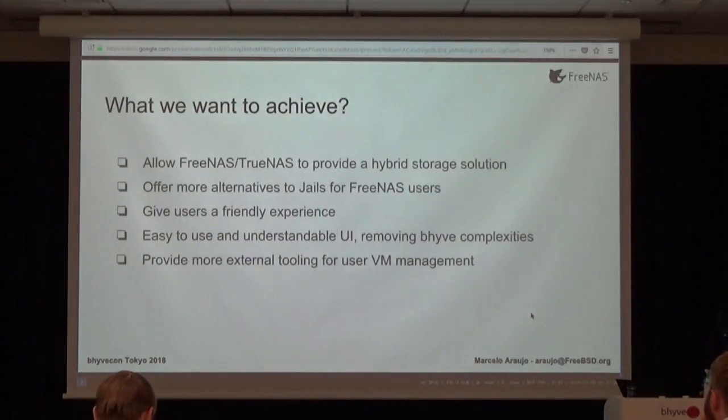What we want to achieve with this virtualization feature inside FreeNAS is basically a hybrid storage, because you have the storage there, and most of the time the CPU is idle and you have plenty of memory available, depending on how you set up your ARC cache. Also, we want to offer more alternatives for FreeNAS users besides only jails and plugins.